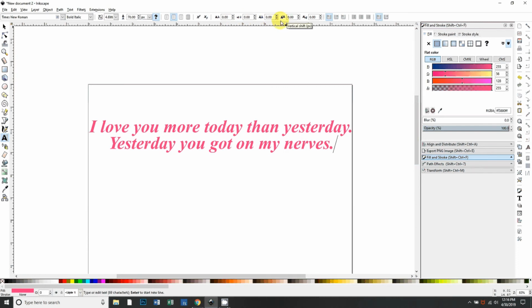Your next one's going to be, it's kind of like superscript and subscript, but it doesn't change the size of the word or letter. And in this case, you want to highlight what you want to change, and then you can type in your numbers. A higher number moves it down. A lower number, like -5, will move it up.